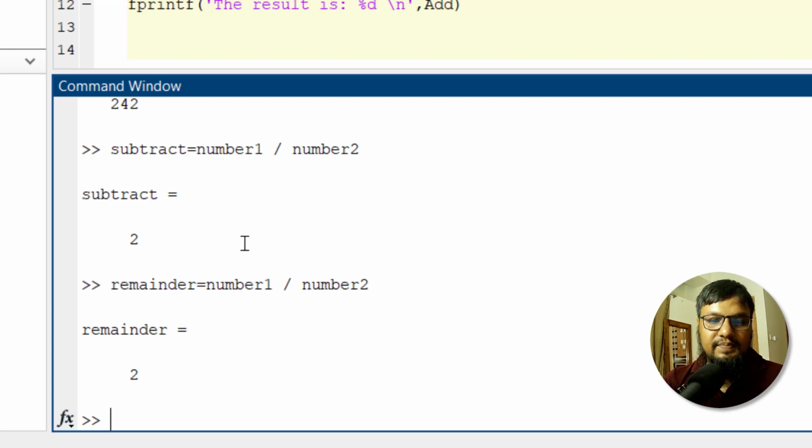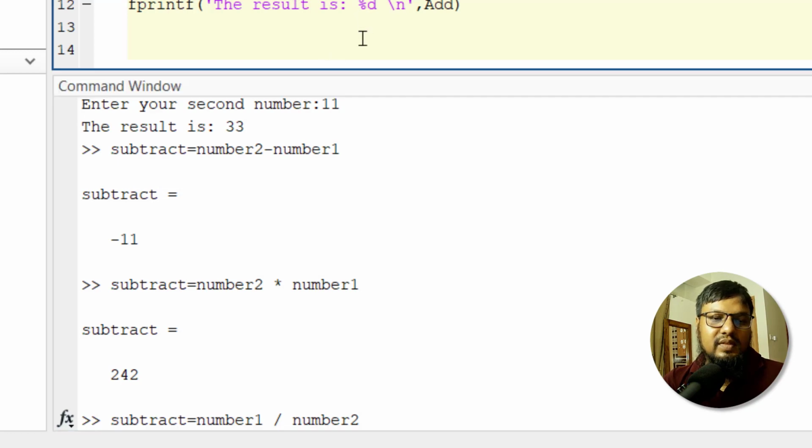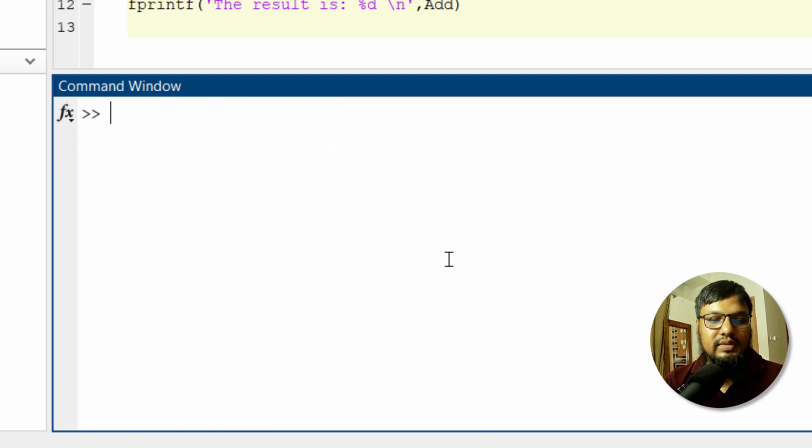So you see, in this process, you can do these mathematical operations. But let me tell you, the things are not limited only to mathematical variables. You can do matrix manipulation with Matlab also. Let me show you what I mean.